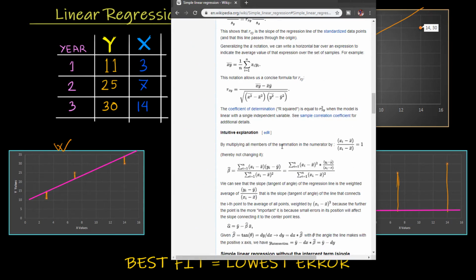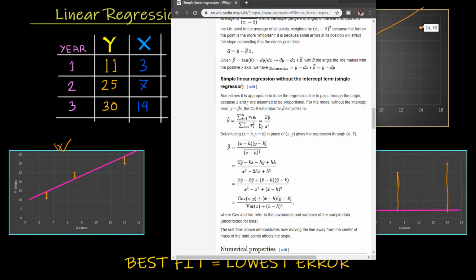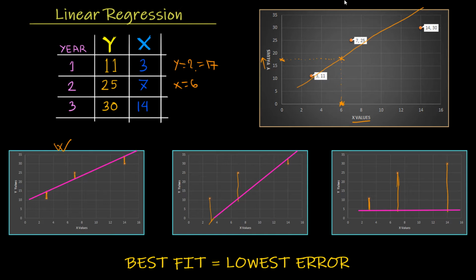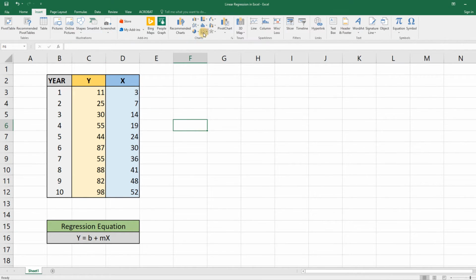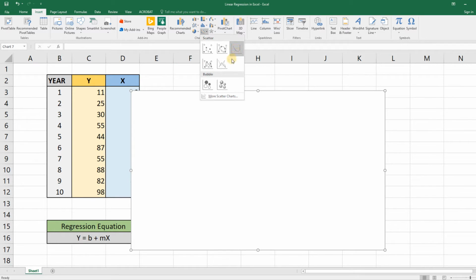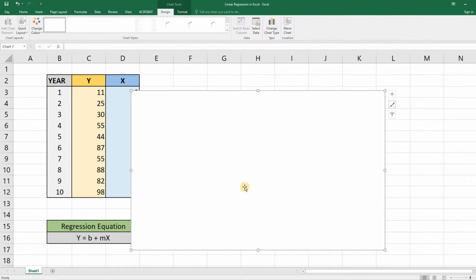Or you can forget about all these notations and formulas and simply use the Excel. And this is exactly what we are going to do next. Alright, now suppose this is our data set. So we want to do the linear regression on this data. Now to do that, the first thing that we'll do is that we'll create a scatter plot. Select any cell, and from the insert tab click on this option, and from here select the first one.